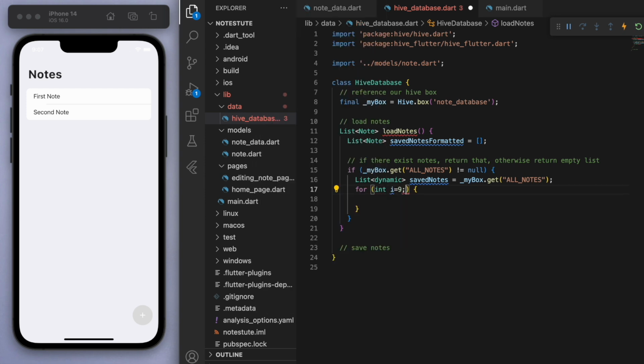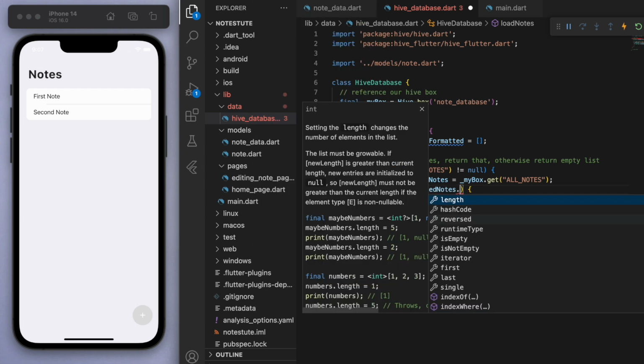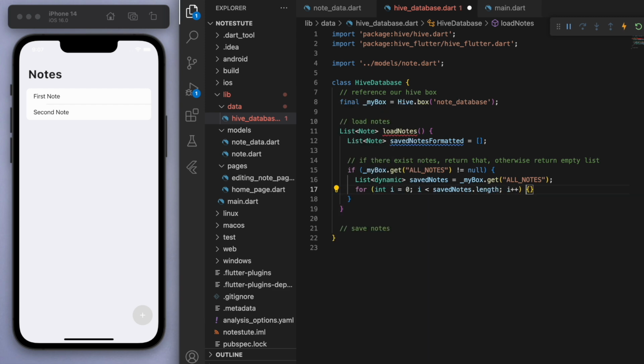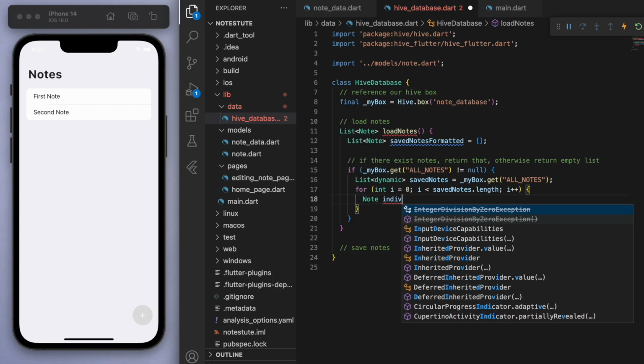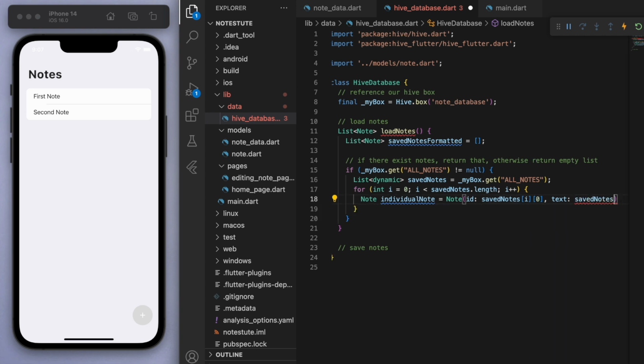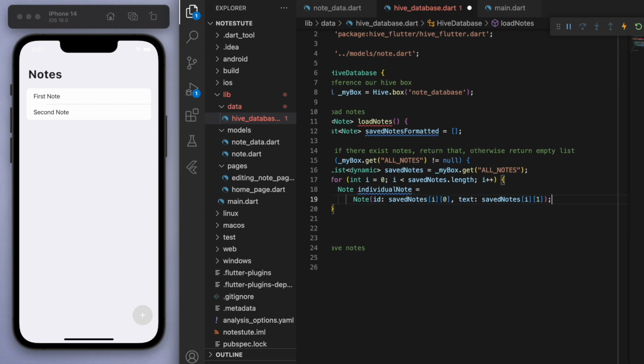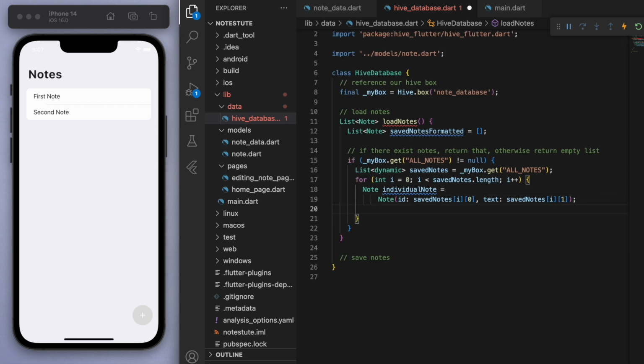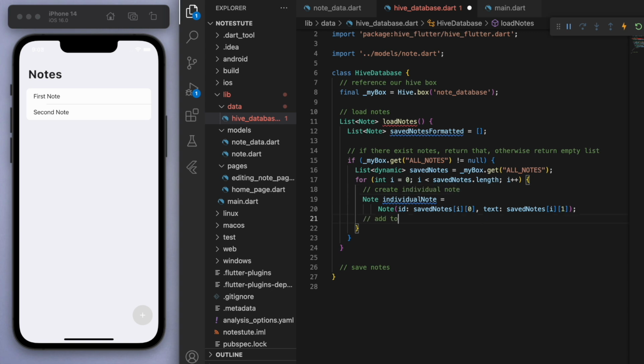Okay, so in Hive, we are going to store purely strings. So when we read the information for these strings in our Hive box, let's convert it into the node objects that we created. So let's give it the ID and let's also give it the text. And then we can add this individual node to our list of formatted nodes. And I say formatted because we can now use it in our app.